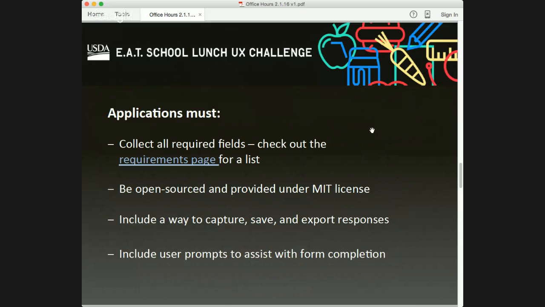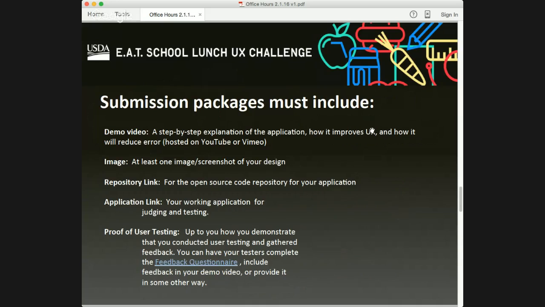They need to include a way to capture, save, and export the responses. And they need to include user prompts to assist with the form completion. So we're going to look through your submission materials, make sure that your applications do all of these things. In addition, we're going to make sure that you've completed all of the required elements. So that includes the demo video, which is that step-by-step explanation of your application, walking through the UX, how it reduces error, etc. We're going to make sure you've got an image or two up of your design.